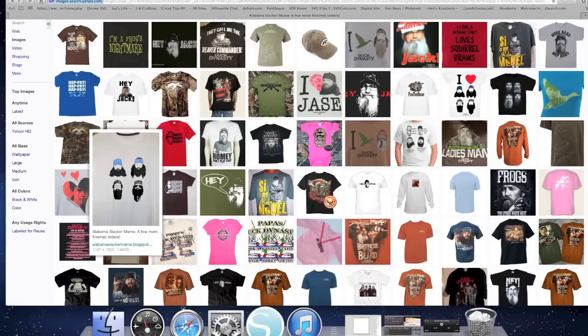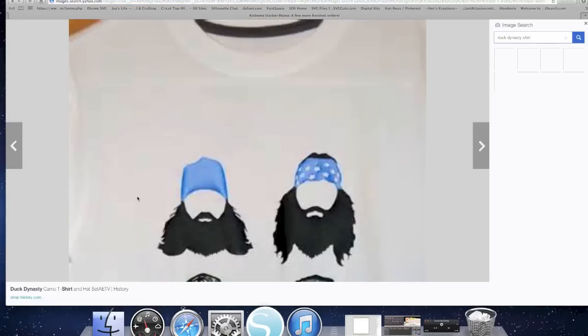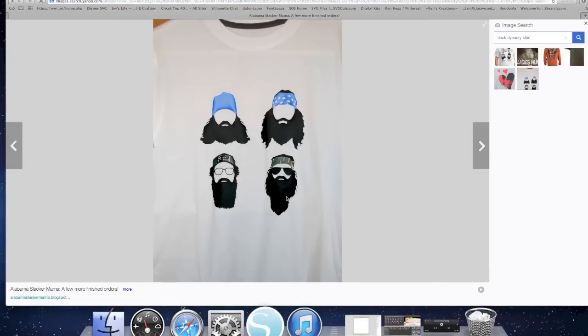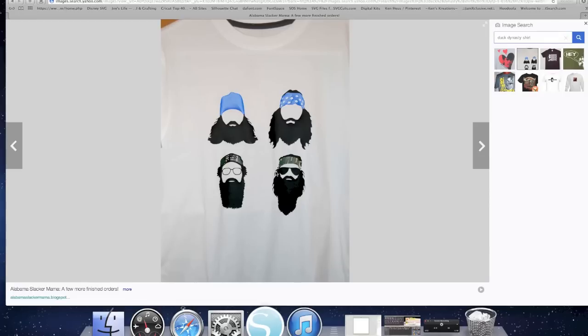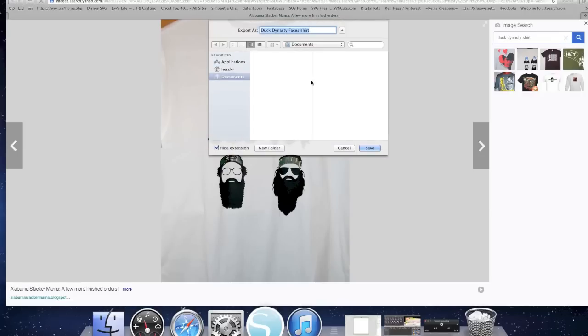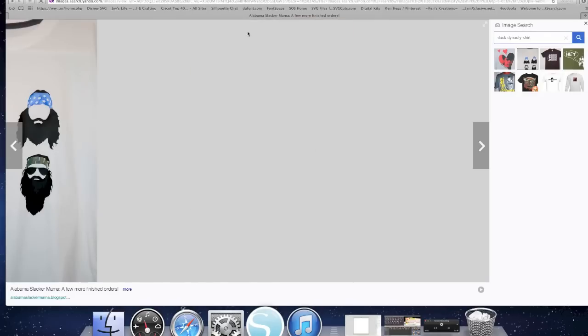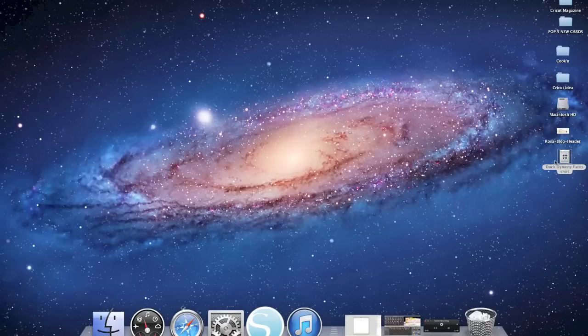So you're going to go ahead and select that image, and once that image is brought up on your computer, you're going to right-click on it and save the image. Now, I always save this image onto my desktop, so that way it is very easy to find. You can save it anywhere you want, but for me, that works the best. So I just put Duck Dynasty Faces shirt, and then you're going to hit save. So when you go to your desktop, it will be right there.